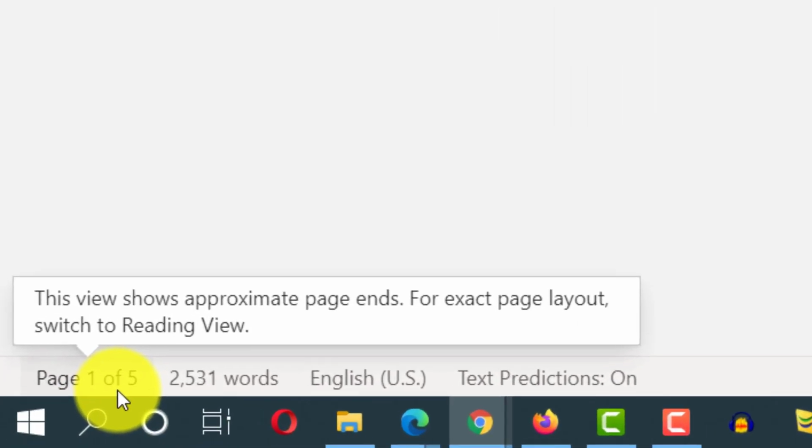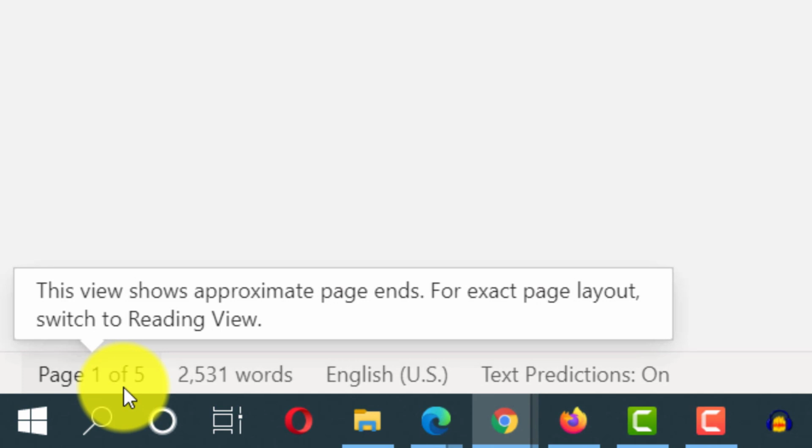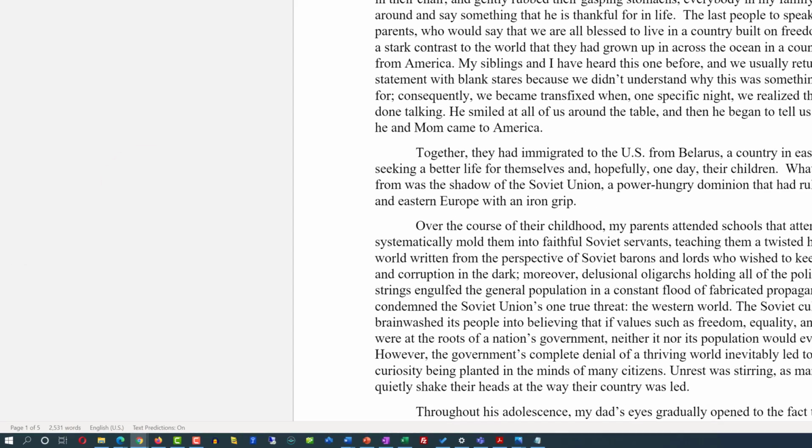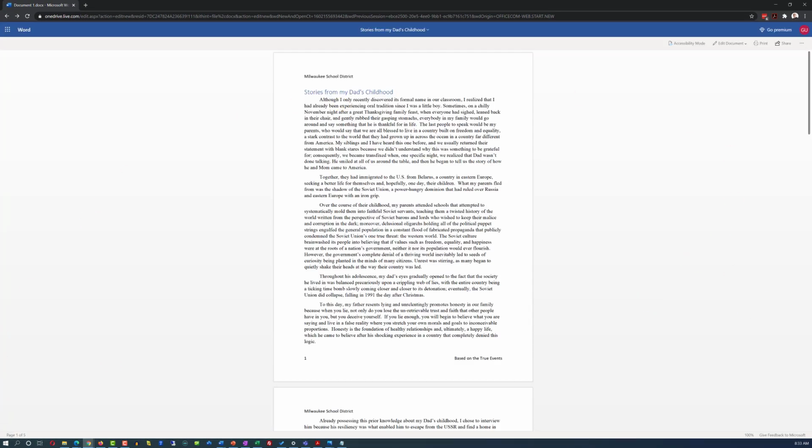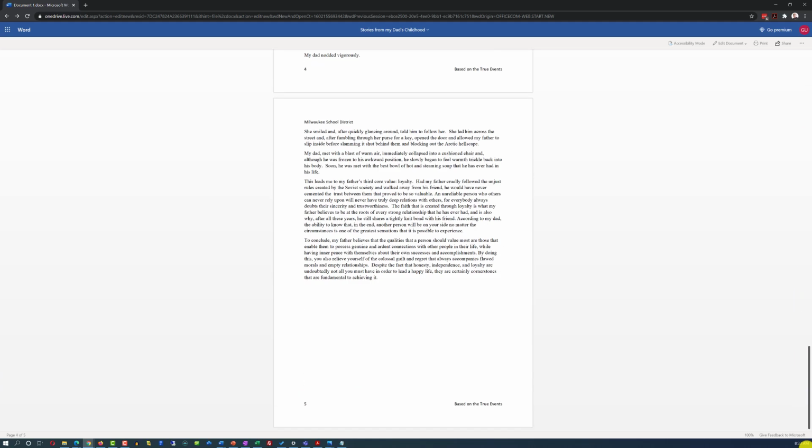You can see it by hovering over the number of pages available in the bottom left corner. You can also see it if you navigate to the View tab and then switch to the reading view in Word Online. You see that there are 5 pages in this document. And if you want to go to the last page, you just navigate to page 5.